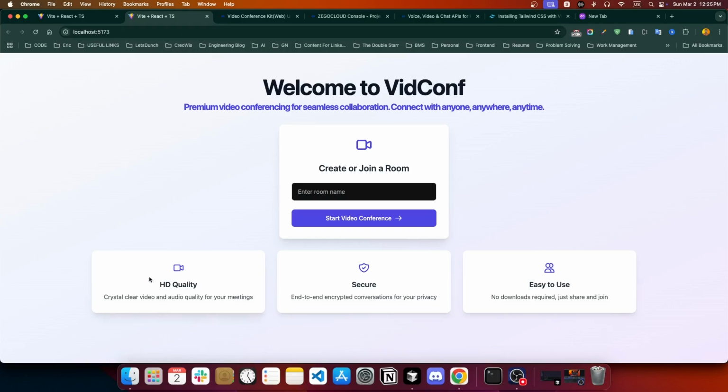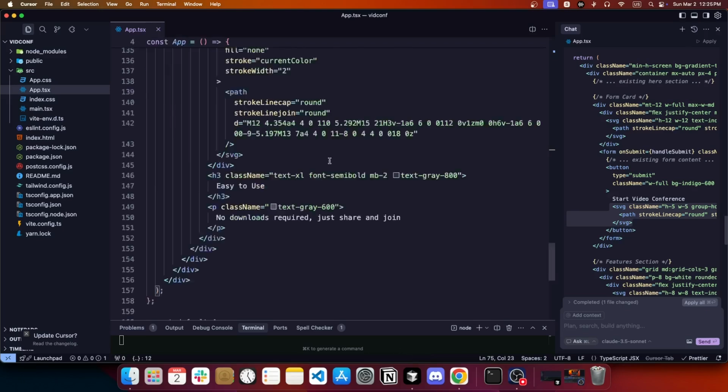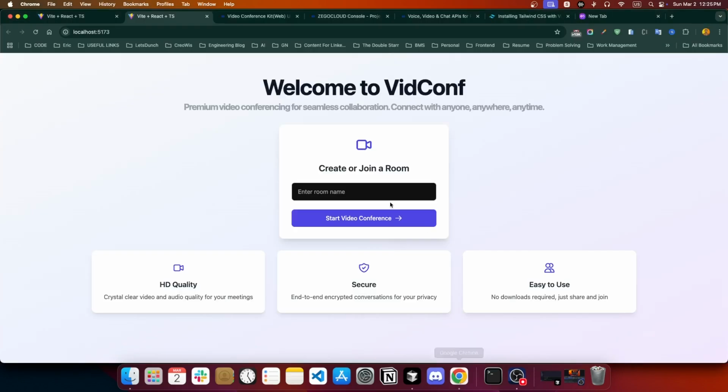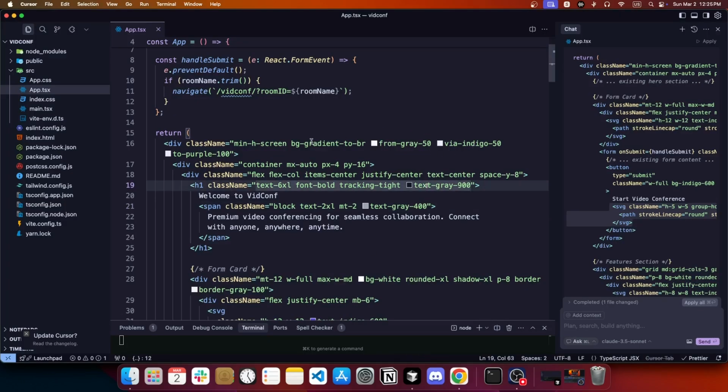Though they used icons, I really want to change the color. This background looks good now, but I just wanted to change this color. So what I can do, instead of indigo, let's try gray 400. But it is a text. No, not this.